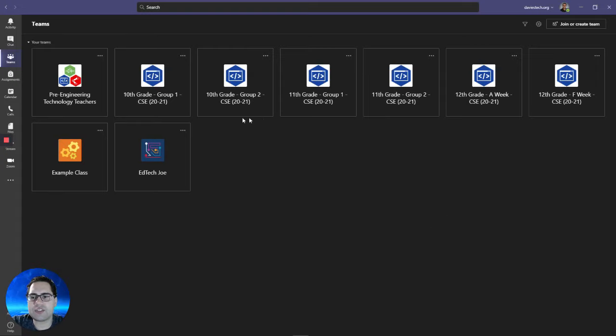The next thing is you want to actually create a team. If for whatever reason you're not clicked on this Teams section over here on the left, you want to click on that. And then you should be able to click this button where it says Join or Create Team.